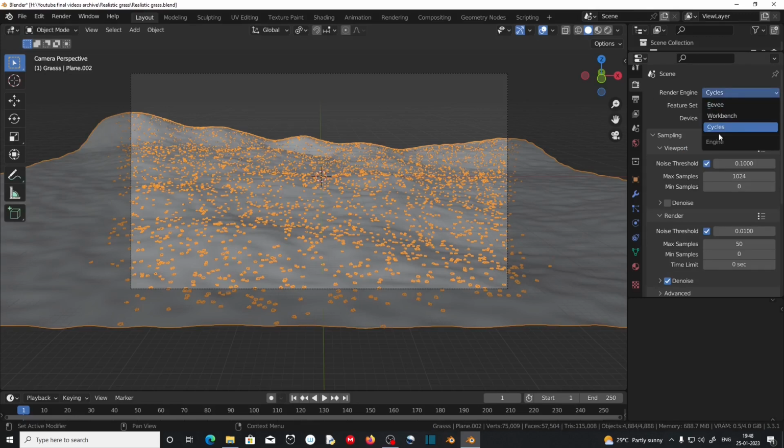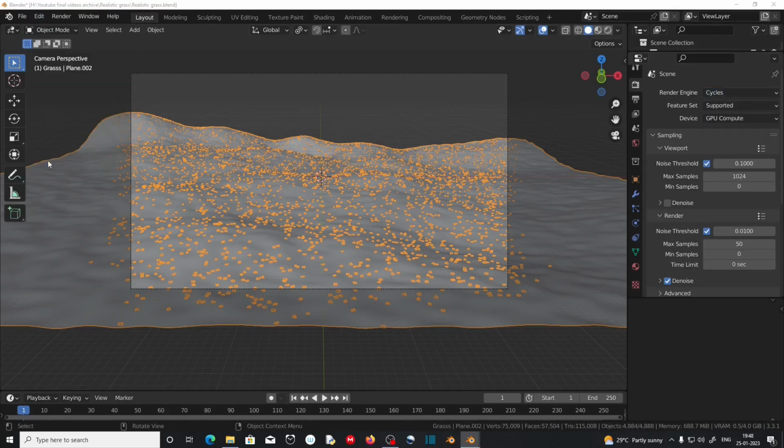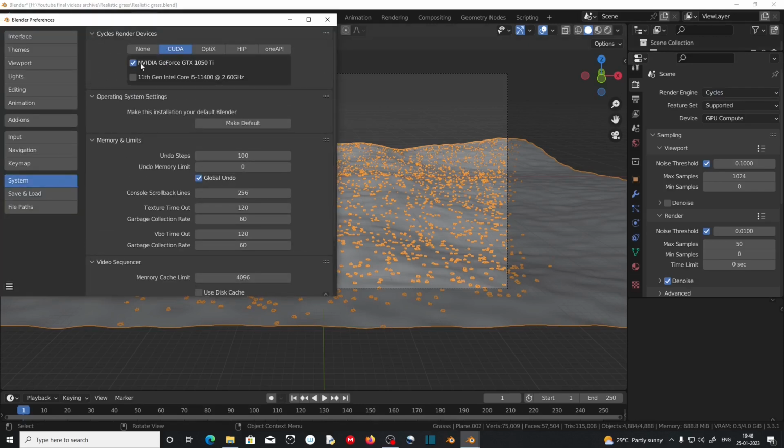If you have a graphics card, you can find out here by going to Edit, Preferences, then System, then Cycles render devices. You can see the graphics card here if you have one. I have an NVIDIA GeForce GTX 1050 Ti graphics card and an i5 11th generation core CPU. Since I am using a screen recording, I am only using the graphics card to render.